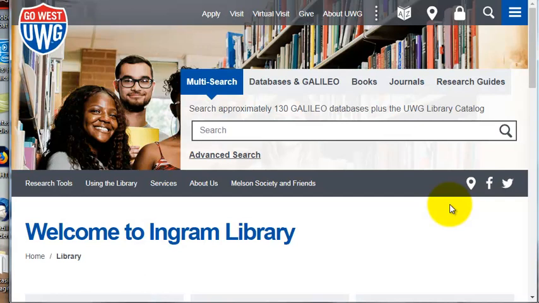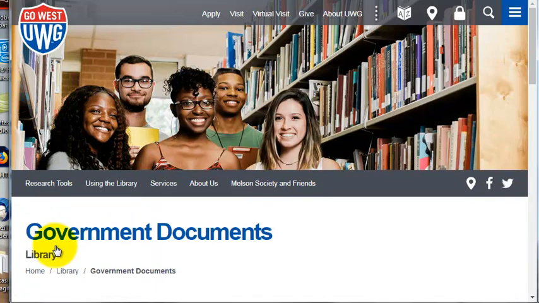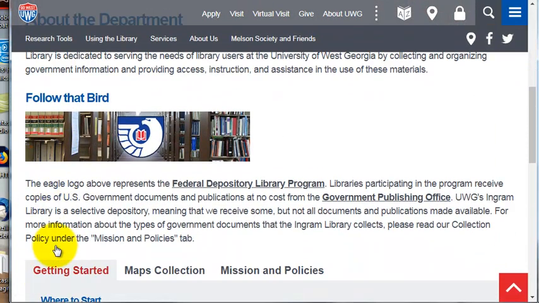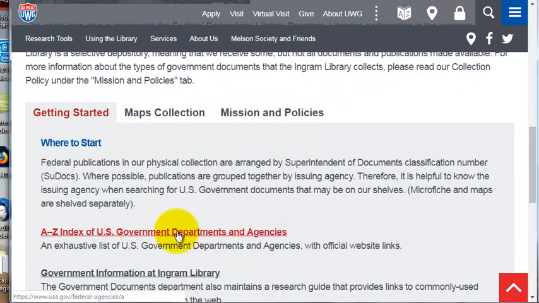Electronic government documents tend to be a whole different beast than our print government documents. You saw some of them will be listed under our book tab, and they'll have the online link there, just basically where the call number would be listed. But we also have under research tools an entire page dedicated to government documents. So you can click on government documents over here. And then if you scroll down, you will find information about the Federal Depository Library Program, an A to Z list of government departments and agencies.